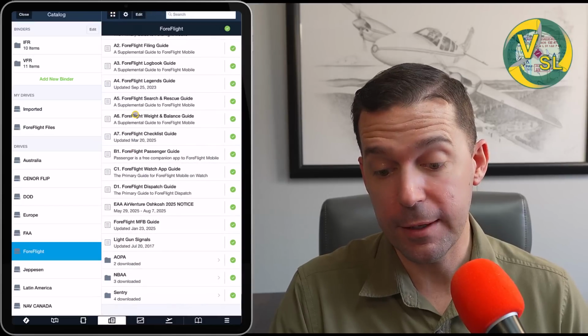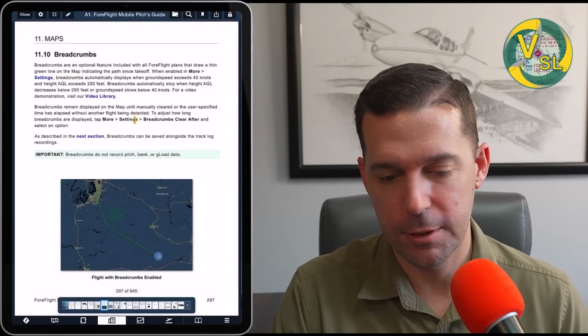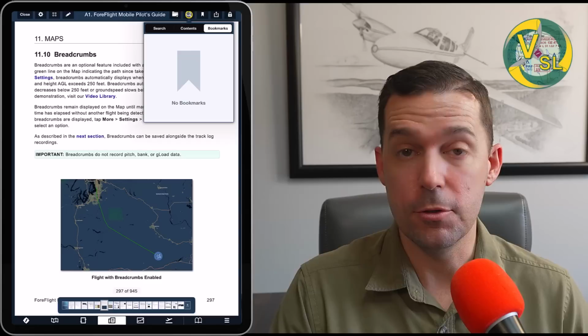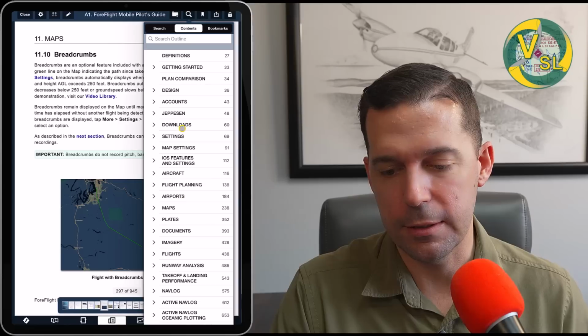So the ForeFlight, let's look at the ForeFlight Mobile Pilot's Guide first. So like I said, use the magnifying glass up at the top, go to your contents, and you can search around here.